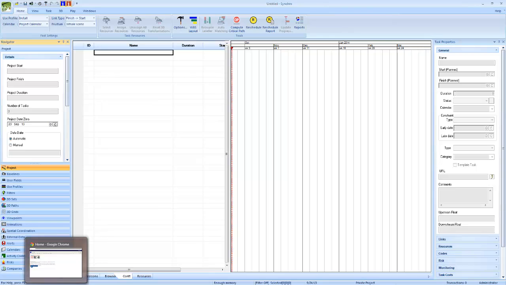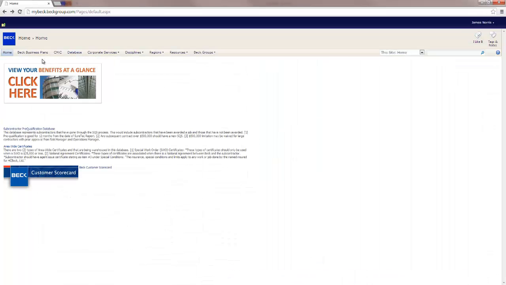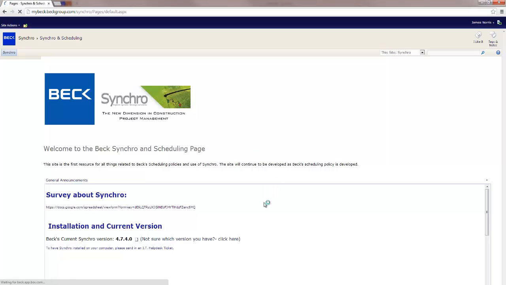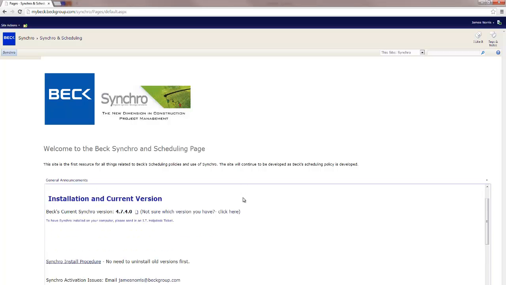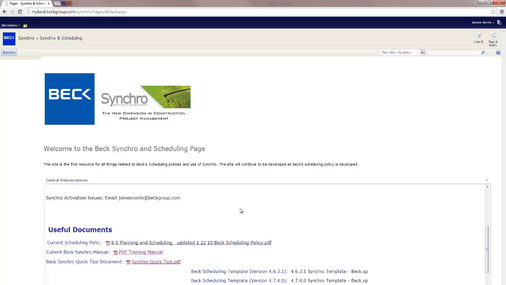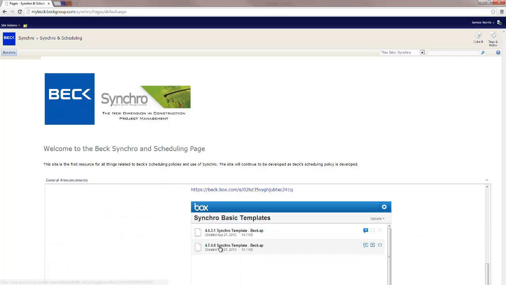on a little bit more of the formatting. So now what we're going to pull up is the home screen of mybeck.beckgroup.com, because the next big step in this section is getting the Synchro templates. This is also going to be the location where we have our Beck Synchro manuals and means and methods manuals for Synchro, as well as all the videos. We're going to scroll down. And see that installation, that's the 4.74 version, the one we're currently supporting. On the bottom, we're going to choose the 4.740 Synchro template.